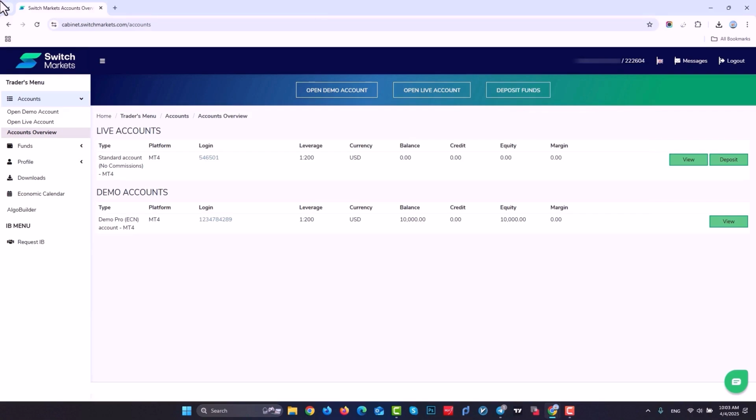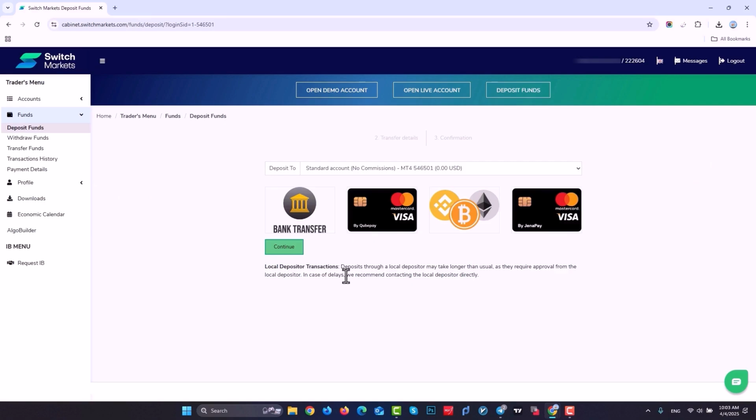Hello friends, in this video, I intend to teach you how to deposit TRC20 in the SwitchMarkets broker. At the top section, in the Live Accounts area, you click on Deposit. In this section, you select your transfer type, and we choose Crypto. And you click on Continue.